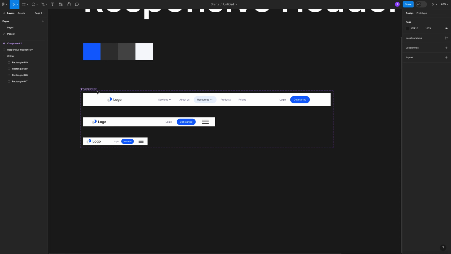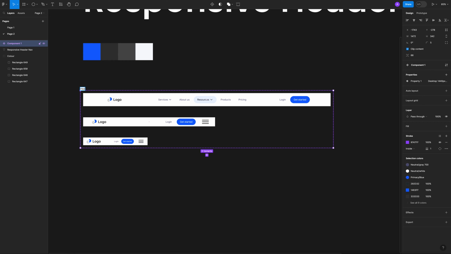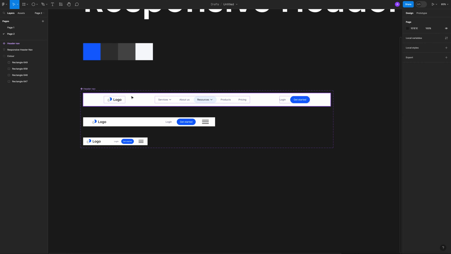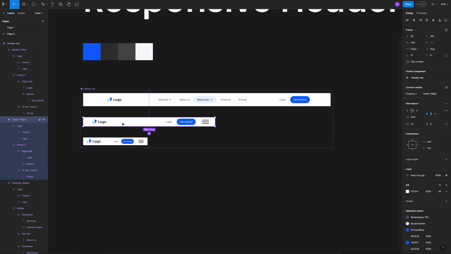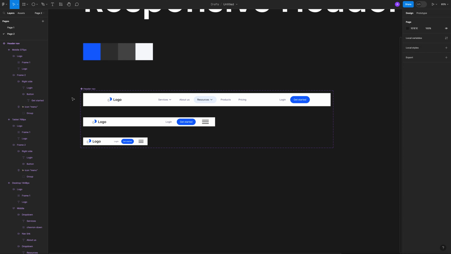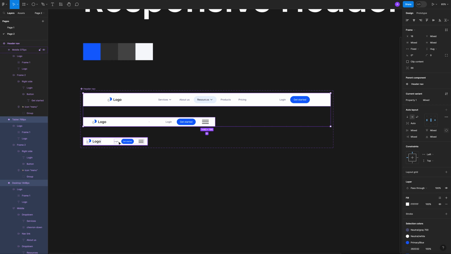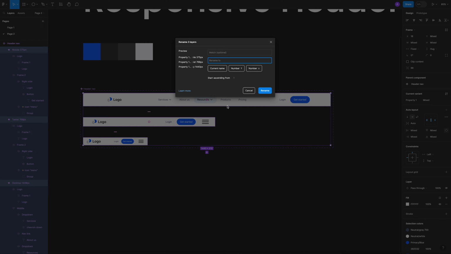Now you see we have our components, which is gonna be header nav, right? This is gonna be our header navigation. 1, 2, 3. If you look right here, it says property desktop, property tablet, and property mobile. This is not what we want it to be. So now here is a very important part. Let's highlight all these elements 1, 2, and 3, and we want to click Command or Ctrl R to rename all these elements.